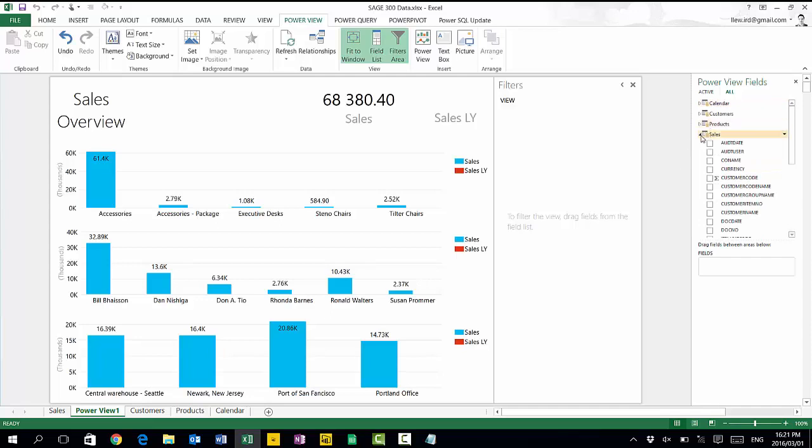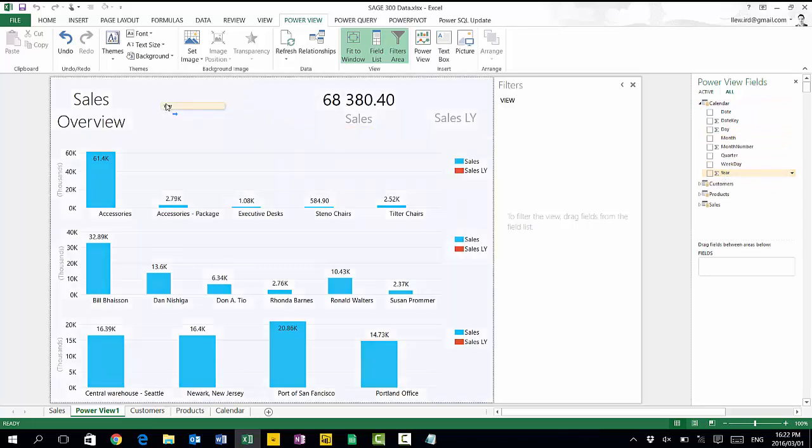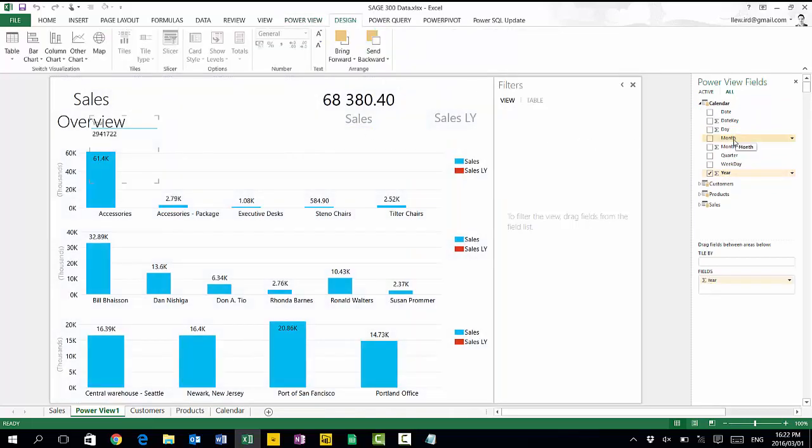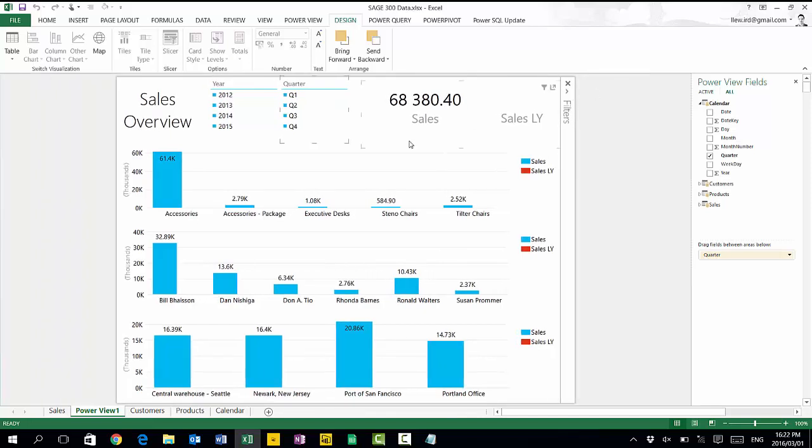So here we can go to the calendar table, and we want to be able to slice via year and let's say quarter. Okay, we put our slices there. So at the moment these are actually tables. We'll have to click there and say do not summarize. So it gives us the actual values, and then we turn it into a slicer. Okay, so we've got a fully fledged dashboard going on here.